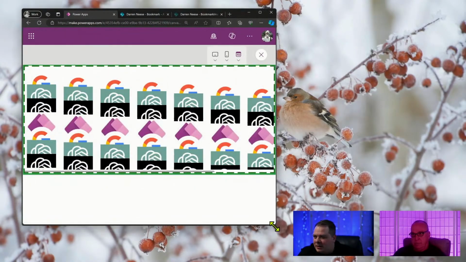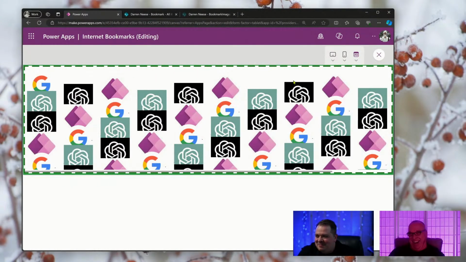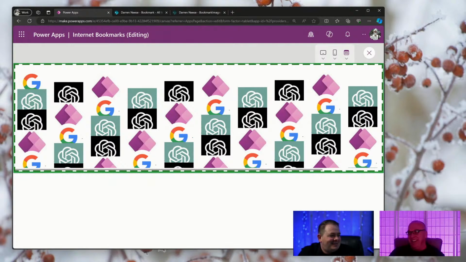Looks like Google and OpenAI is having a fight, and I'm not sure who's winning. And Power Apps is in the middle. We're trying though, ain't we here?